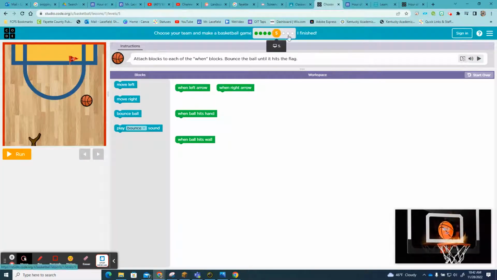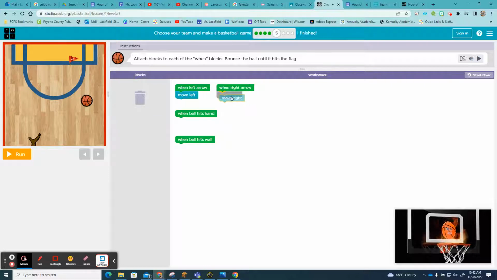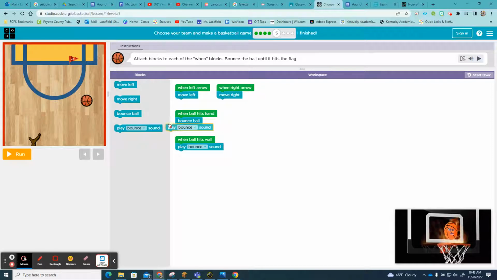Okay, already on 5, almost done. So when the left arrow, I'm going to move left. When the right arrow, I'm going to move right. When the ball hits the hand, I'm going to bounce the ball. Now, there's a bonus thing on here. When it hits the wall, I can play the bounce sound. So I can also do that here.